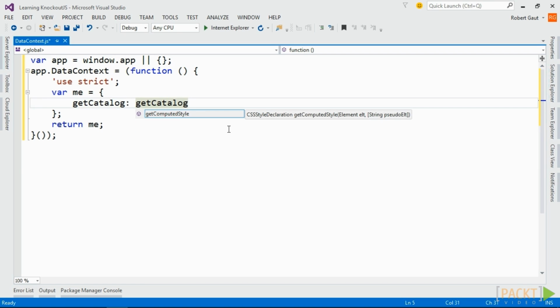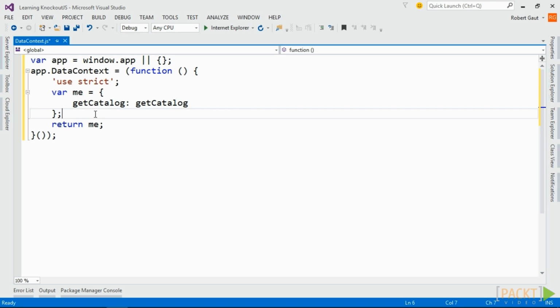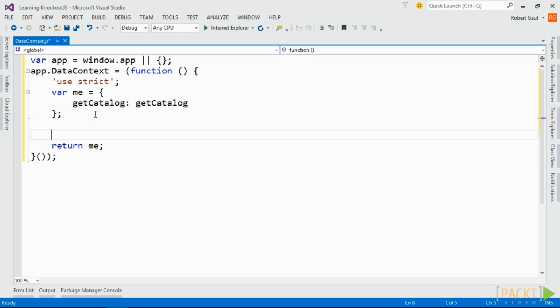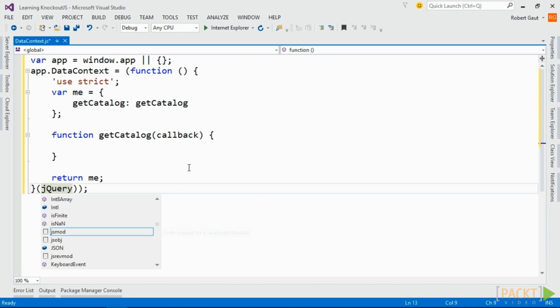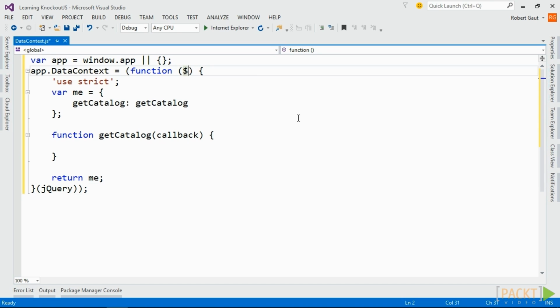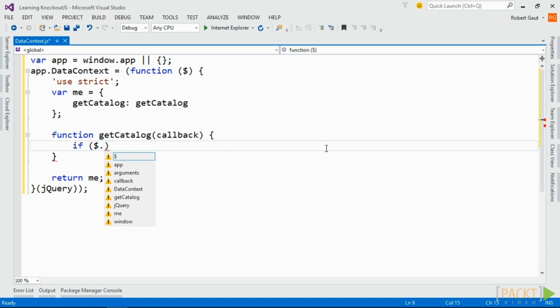Incidentally, these two do not need to be named the same. You can name the internal function whatever you like as long as the internal method and pointer are named the same. In the getCatalog function, we're going to use an async pattern for returning our data. Our call to the server is going to be done using AJAX, which means the call is asynchronous. Since we're using jQuery's AJAX functionality, we need to pass jQuery into our module. We'll pass the global jQuery object and refer to it as the $ symbol internally.